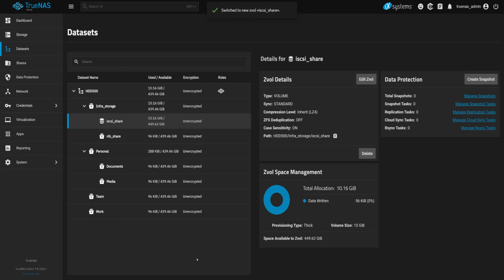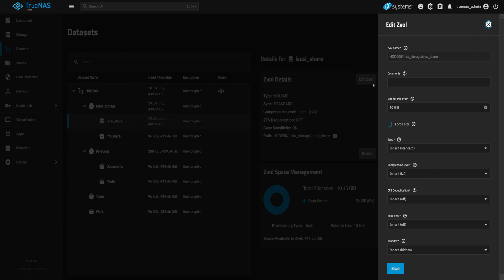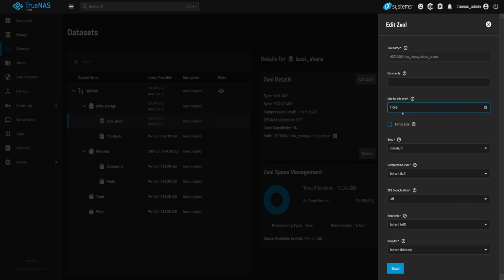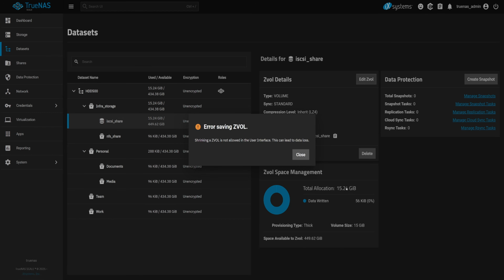One advantage of using Zvols is that we can increase their size anytime if needed. Like, I want to expand it from 10 gigabytes to 15 gigabytes. To do that, I will simply click on the Edit Zvol button and increase its size to 15 gigabytes. Then click on Save. As you can see, now the size has been increased. But if we try to reduce it, we will get this error stating that shrinking a Zvol is not allowed, as it may cause data loss.